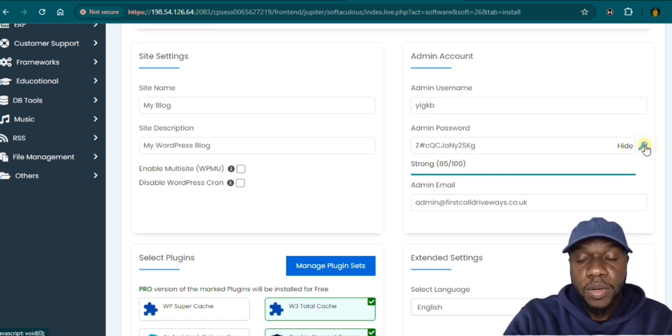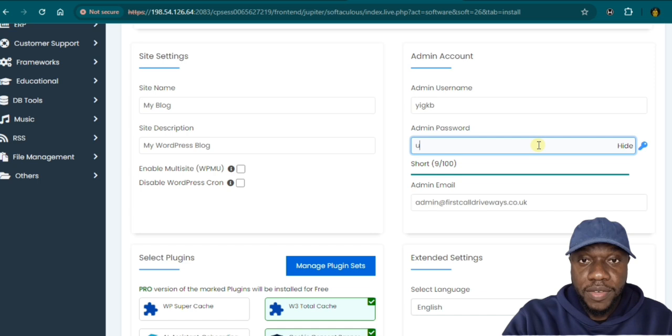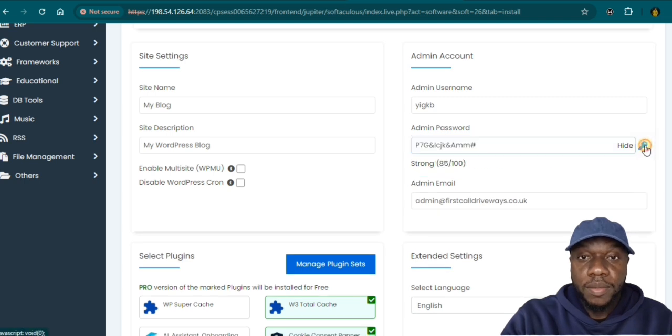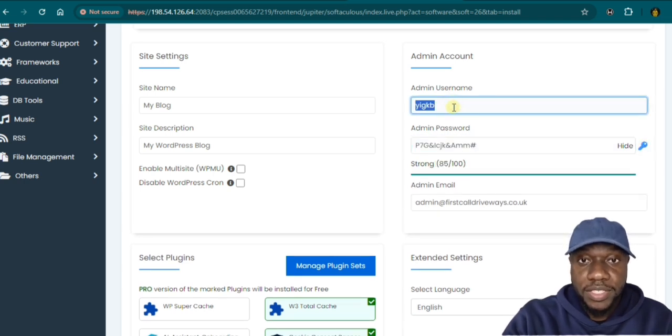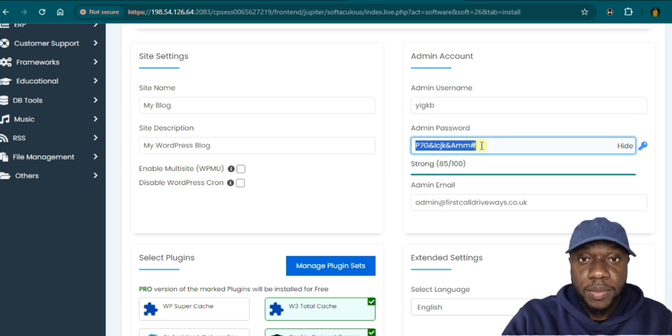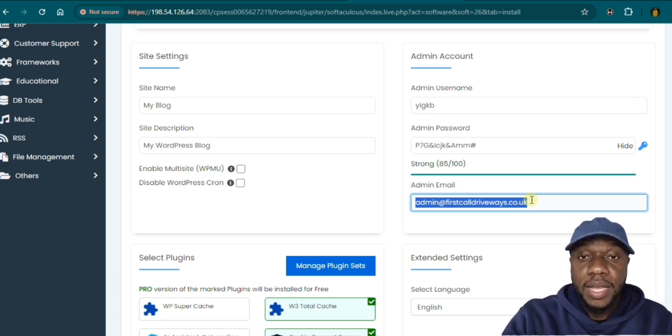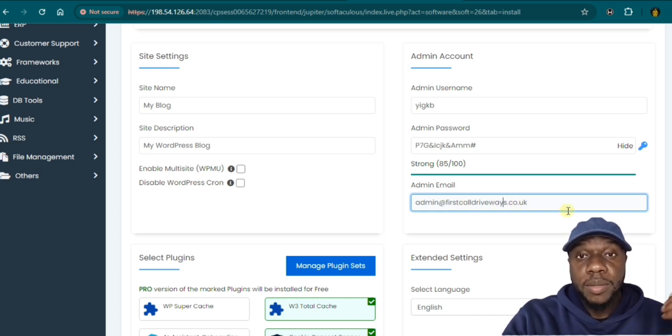Now, password. Create a very strong password. Aim for 85% strength or higher. You can click the key icon to generate a secure one. Make sure to copy and save this. Now, under admin email, use an email you have access to. If you want to use an email address like admin@yourdomain.com, remember to actually create that mailbox in cPanel later so you can receive system notifications.